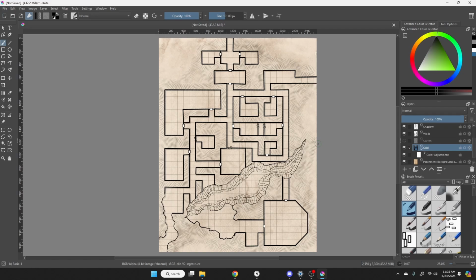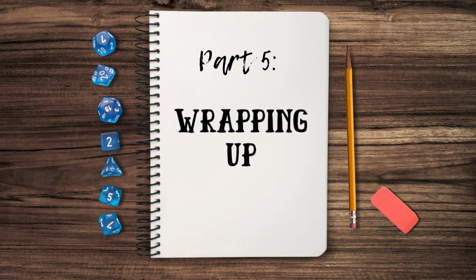We've got a visually readable, playable map that we could share on a virtual tabletop and run a dungeon off of. And that's really all you need to get started. So get out there and get mapping. I'd love to see what you create.